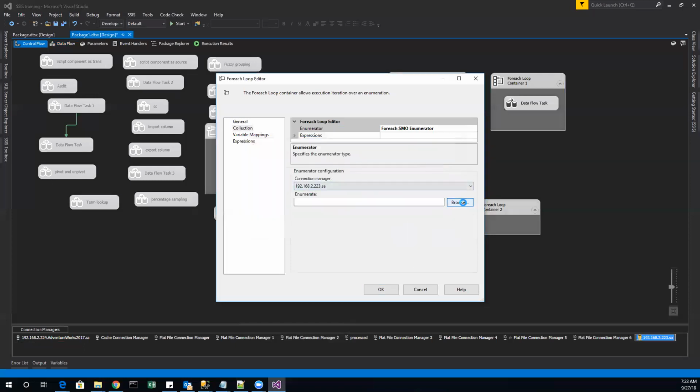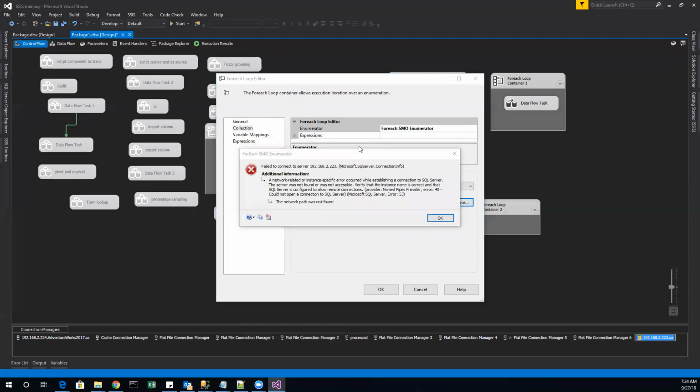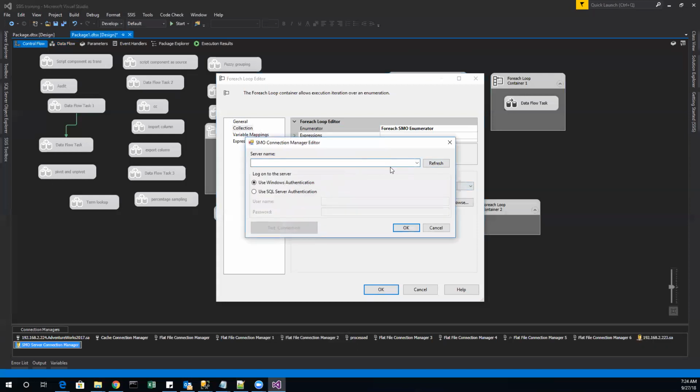Browse it. Using an SMO enumerator, what you can do is browse a server. That means your server could have any number of folders. 192.168.2.24. Let's try this one. 224 was the right one.